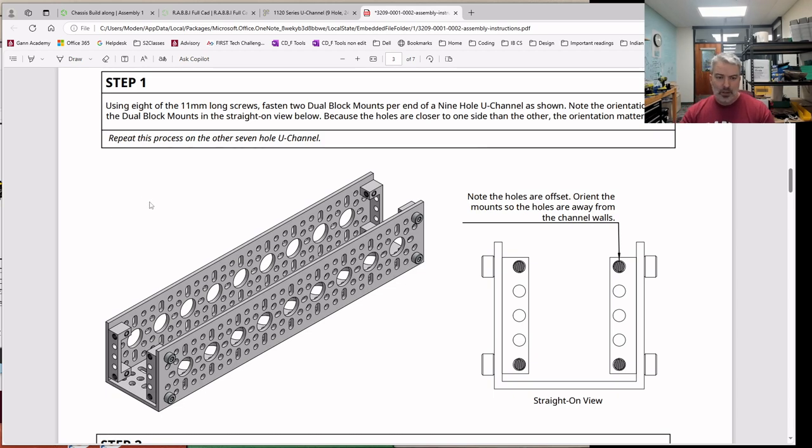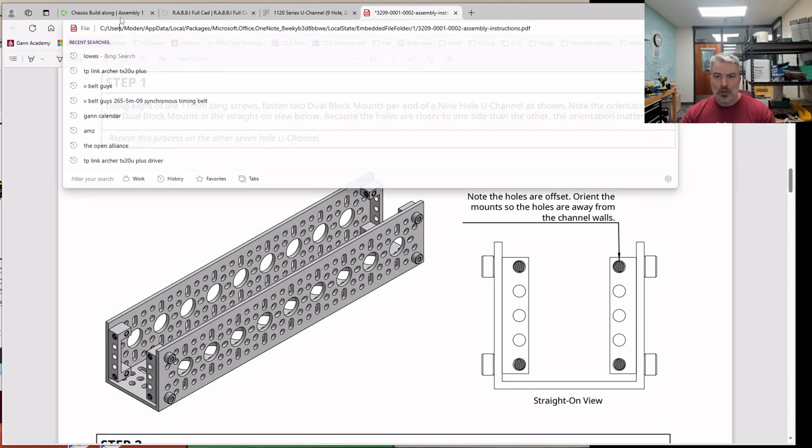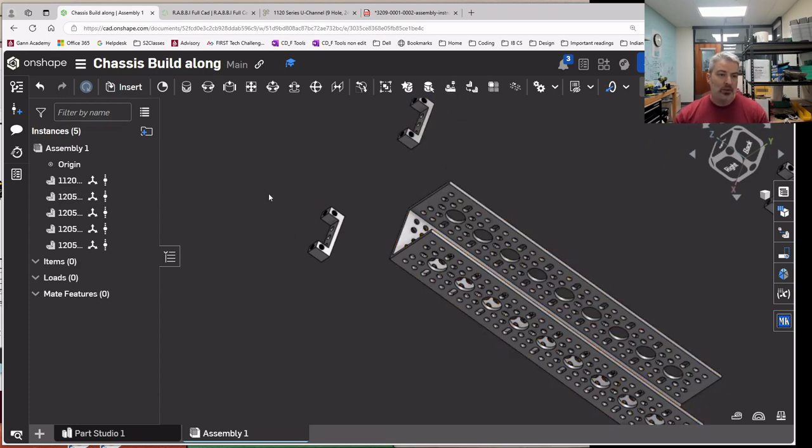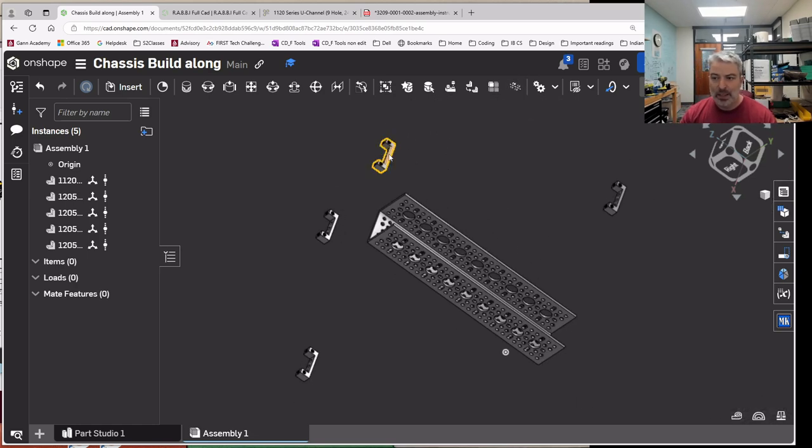So next up in our task, last time we started inserting some parts. We pulled in a couple parts, a couple dual blocks, a couple U-channels. Now we're going to start fitting those two together. So, okay, we should talk a little about what it means to fit these together. I want to attach these two parts together.